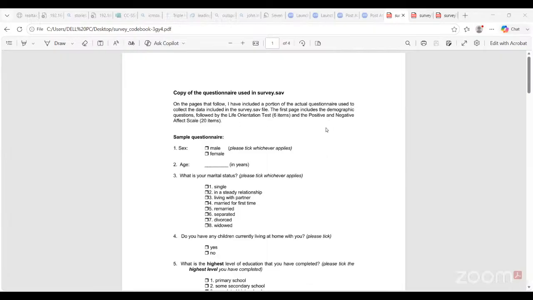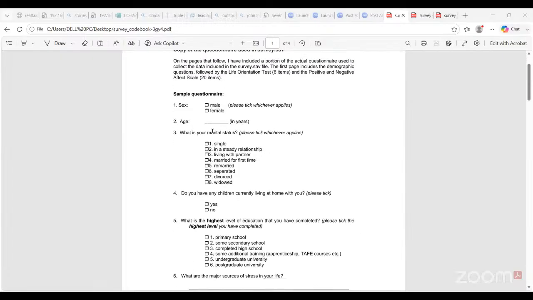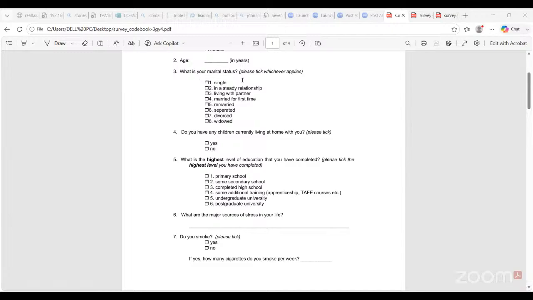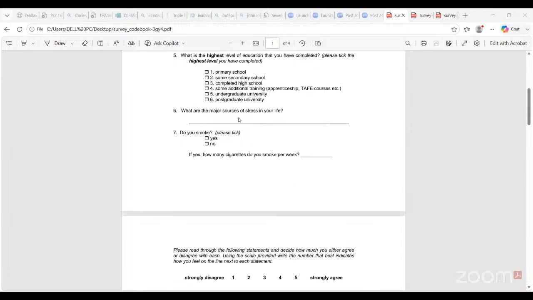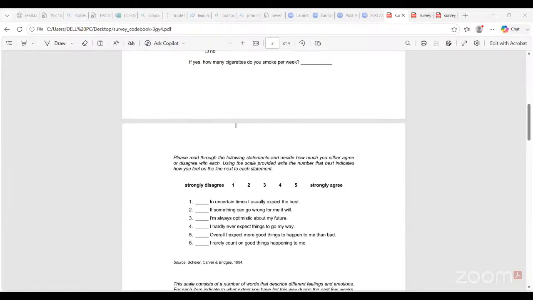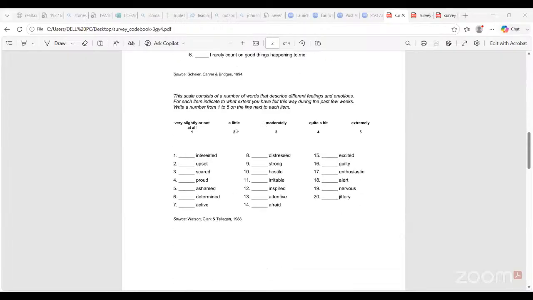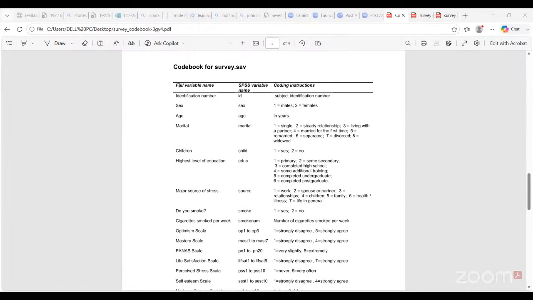Okay, so you can see this is another questionnaire. This is a sample. You can see sex, male, female, age is there. What is your marital status? Okay, just that beginning part with those questions. Now, let's go to what the code book will look like. You can see it will tell you the full variable name, what you want the SPSS variable name to represent, and then the coding instruction. So you can see sex. The SPSS variable name will be sex, and this is my coding instruction. One will be males, two will be females.